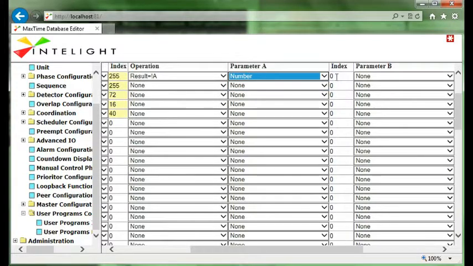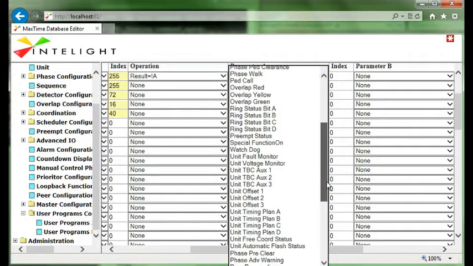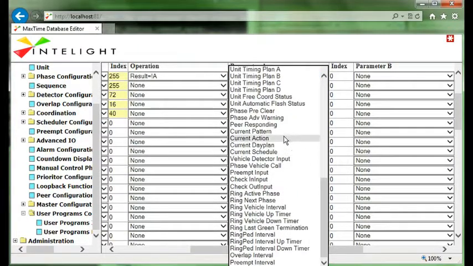Our parameter A, first of all, can be a number, so we can put any number we want in there. A 0 is a no, a 1 is always a yes, or we can put a value with it. Those are our local and global variables, our reds, yellows, greens, ons, nexts, and checks. And going down through a lot of outputs, overlap output colors, bit outputs. And we scroll down, and of course we can see the time of day scheduler: the pattern, action, day plan, schedule. So we can tie into this traditional time of day scheduler to turn our logic on and off.